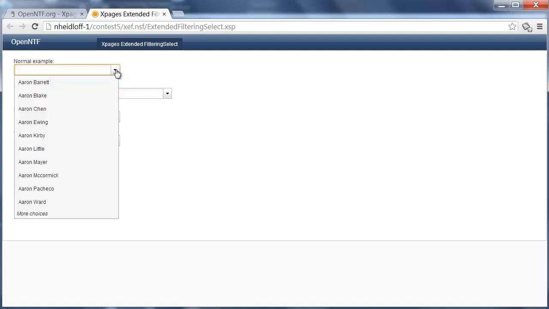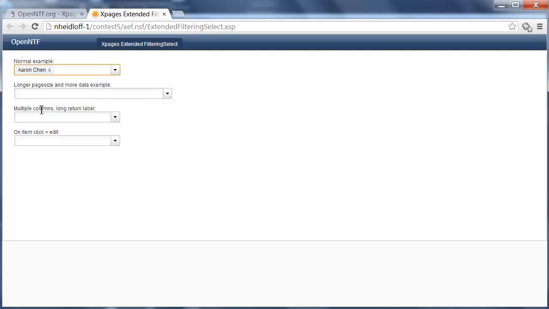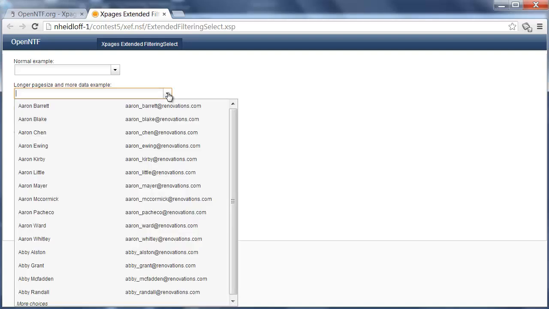and the same loading indicator shows up when I press on the drop-down arrow here. The other extension is that you can select an entry, and then the selected entry shows up directly in the combo box. I can click on it to remove it again. Another improvement of this control is the ability to have more than one column displayed here. So in this case there's two columns.